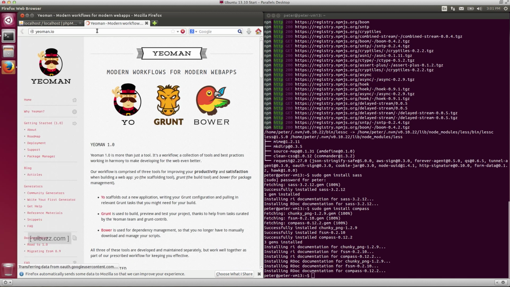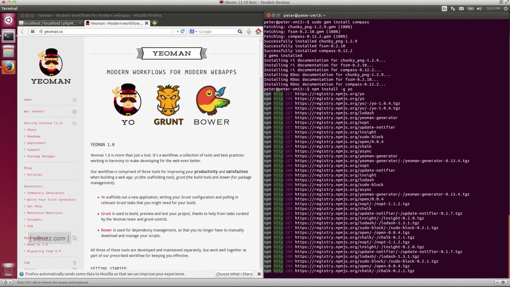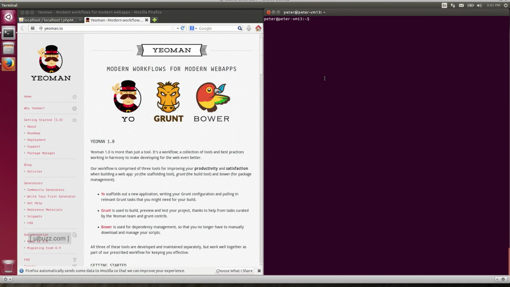And so if you go to yeoman.io, you can see we're going to install Yo, Grunt, and Bower. So you can go to this web page and decide if you think you need these tools or not. But assuming that you do, you can actually in the terminal just use the Node package manager to install them. So you can go npm install dash G and just say yo. Once those files have finished downloading and installing, that's it.